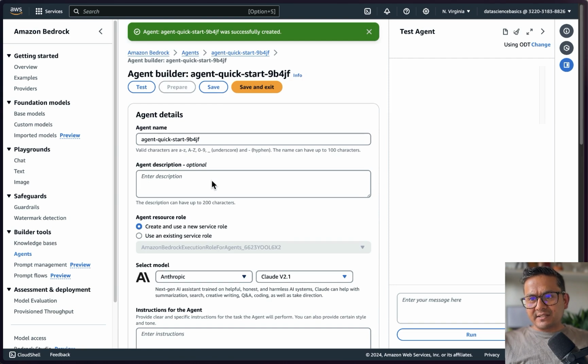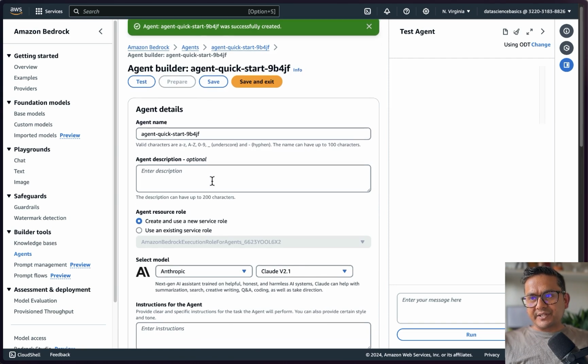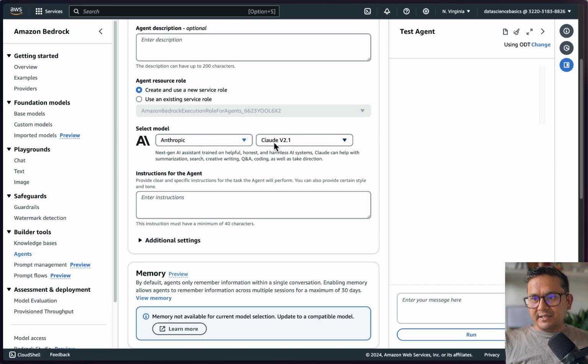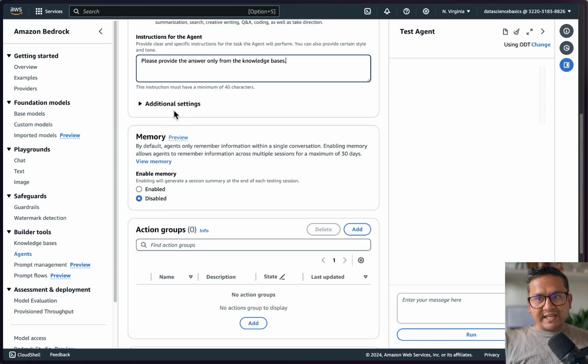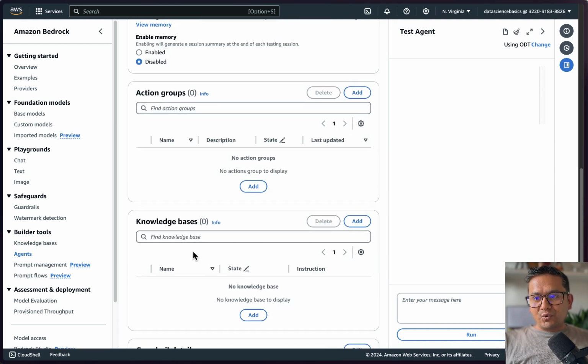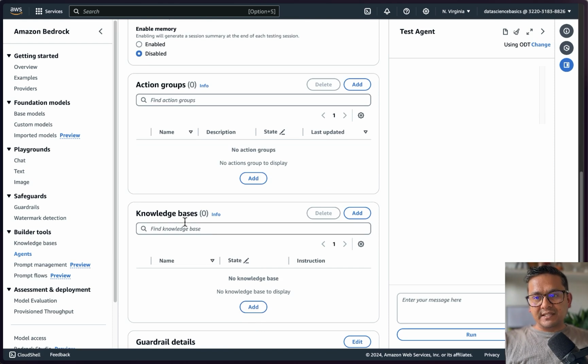Okay, it seems that it just deleted what I had written here, but okay. Anyway, I'll just go through it again. Haiku, instruction for the agent. Okay, I will do it again. Please provide the answer only from, okay, spelling mistake, from the knowledge base. That's all. I don't want to put any additional information, and now I'll go with the knowledge base.